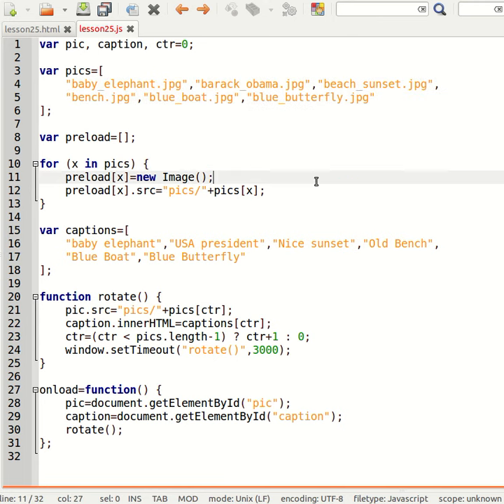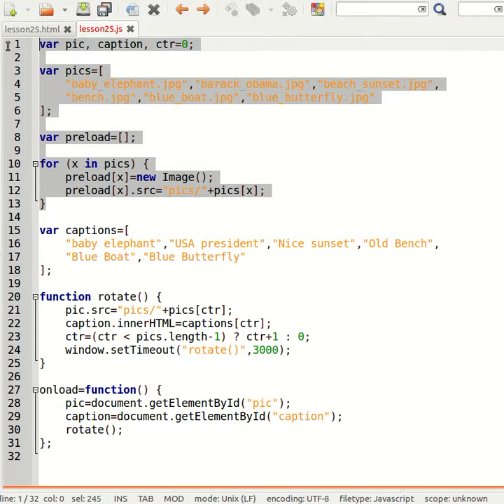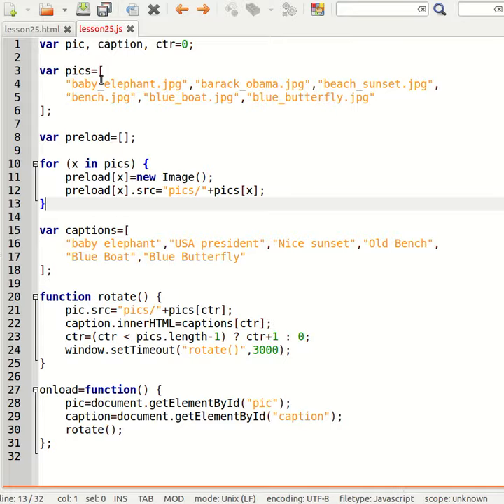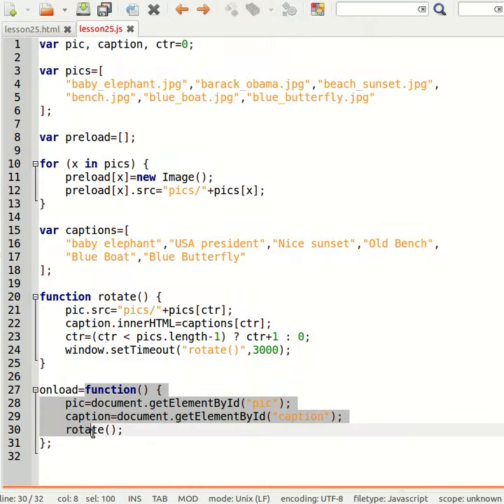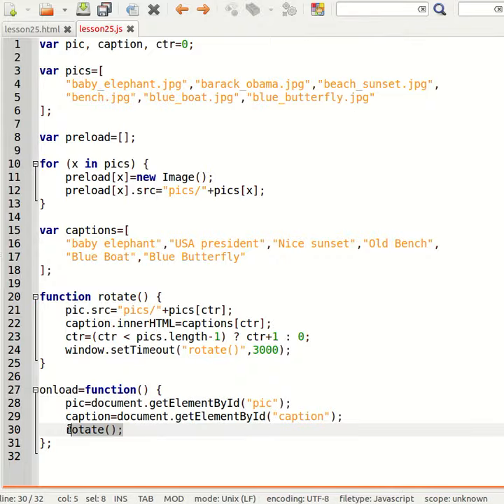And the nice thing about it is the onload will only trigger once everything in the document's finished loading. That includes the preload, because we're doing all of this preloading outside the functions. So this will be the very first thing that executes before anything on the page loads. All the images in the slideshow will have loaded into memory, and only then will this function start, which means the slideshow can only start once all the images are preloaded into memory.